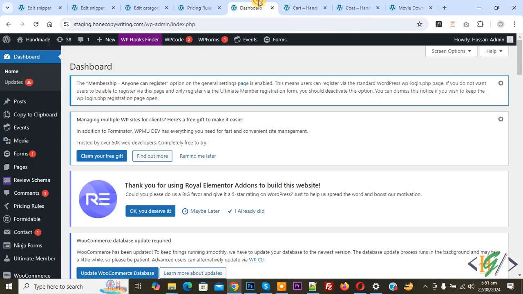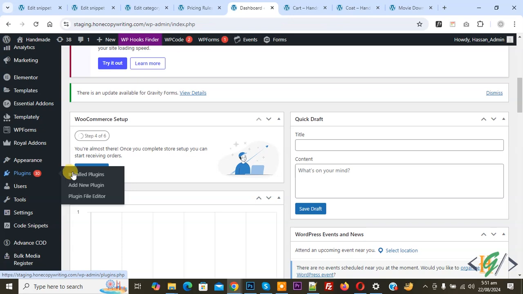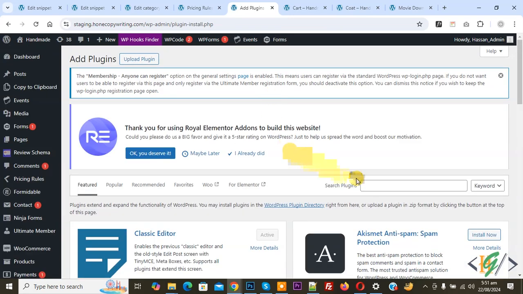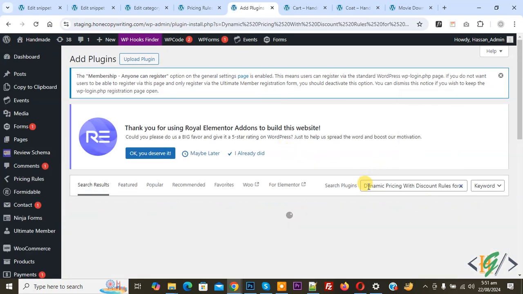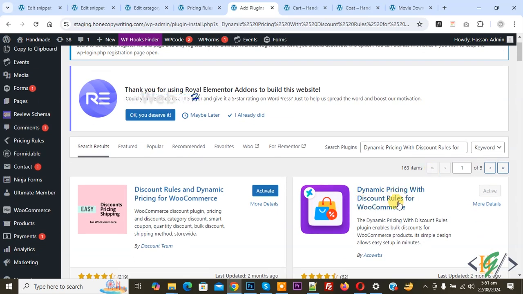Now go to the dashboard. On the left side you see Plugins, so click on Add New Plugin. Then in the search plugin box write Dynamic Pricing with Discount Rules for WooCommerce. So this is the plugin we will use.